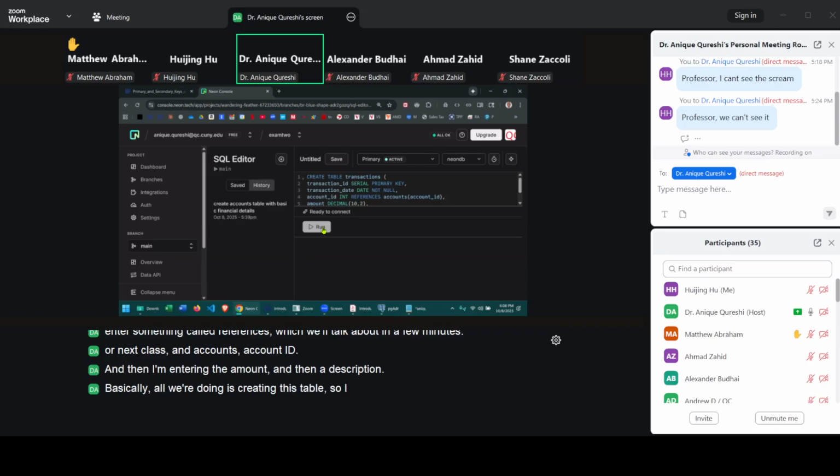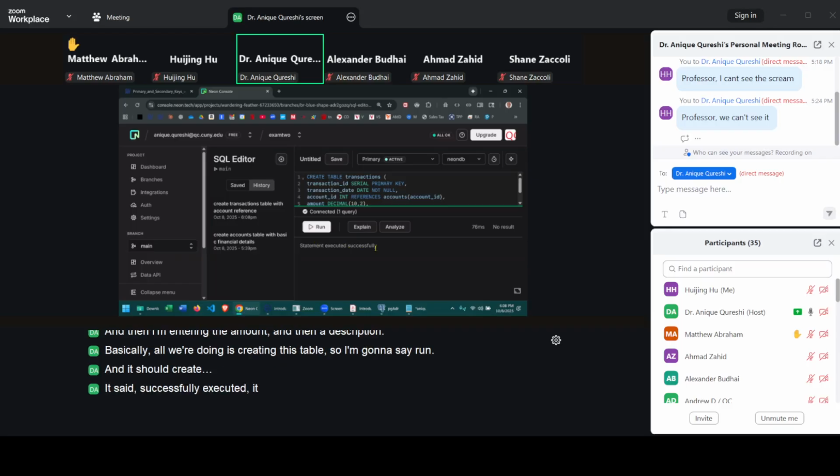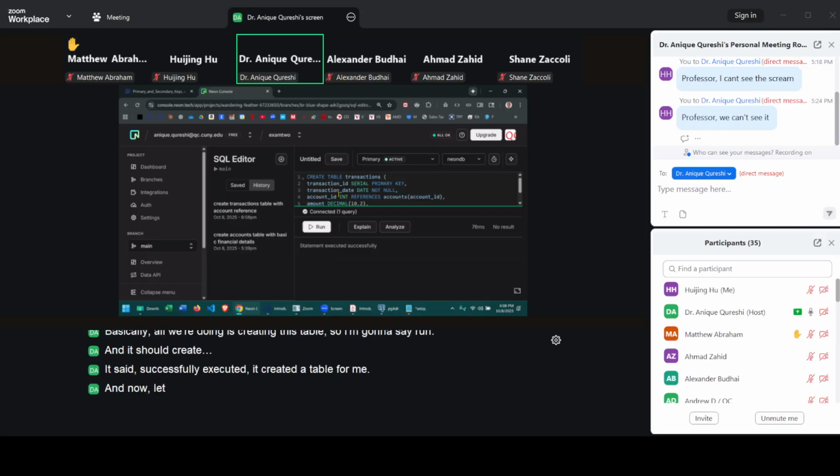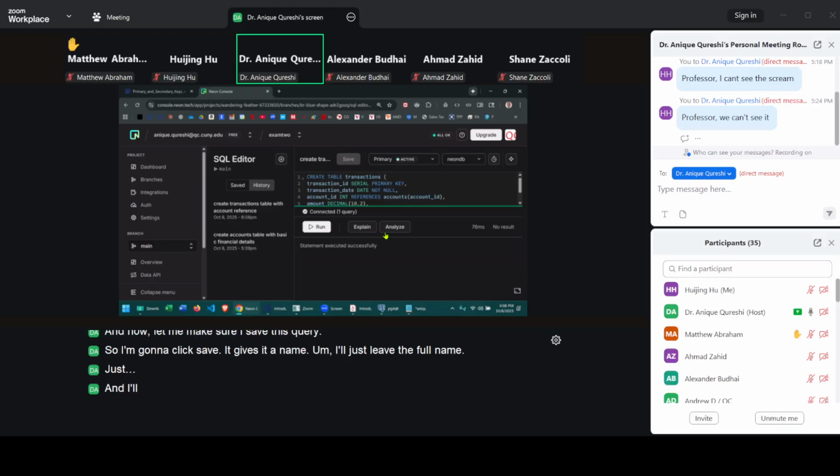So I'm going to say run, and it said successfully executed. It created a table for me. And now let me make sure I save this query. So I'm going to click save. It gives it a name. I'll just leave the full name, and I'll just click save.